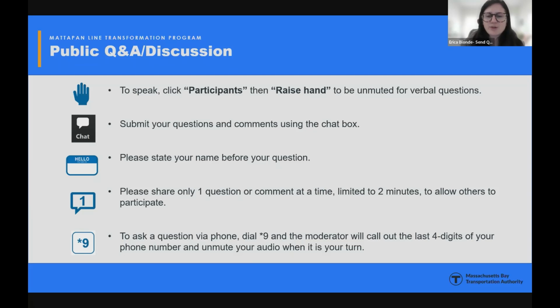To do this on a computer, press the Alt key and Y at the same time, or you can click the raise hand button under the participants tab or shown at the bottom of your screen. On a mobile device, tap the raise hand button in the bottom center of your screen, and on the phone, dial *9. Once you raise your hand, you'll be added to a queue with others who have raised their hands. I will go first come, first served.